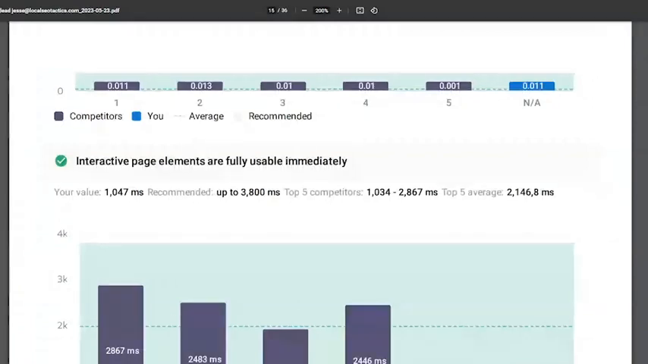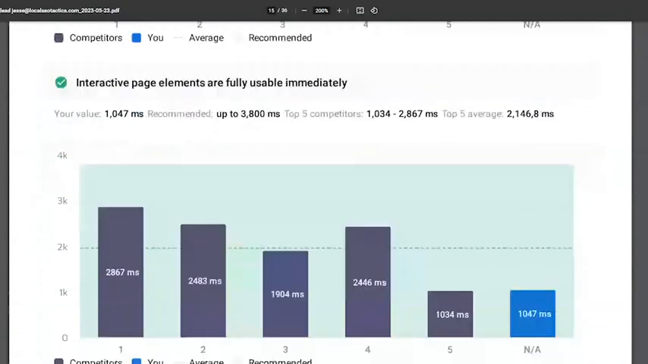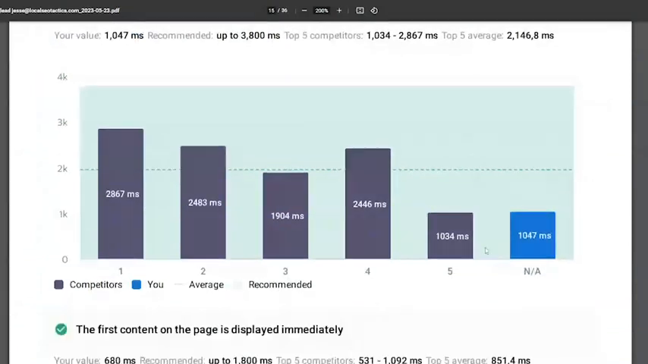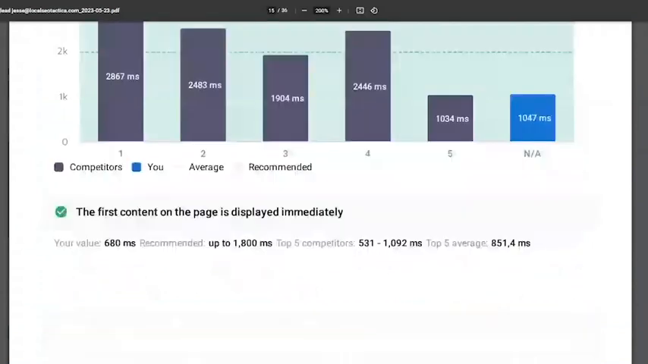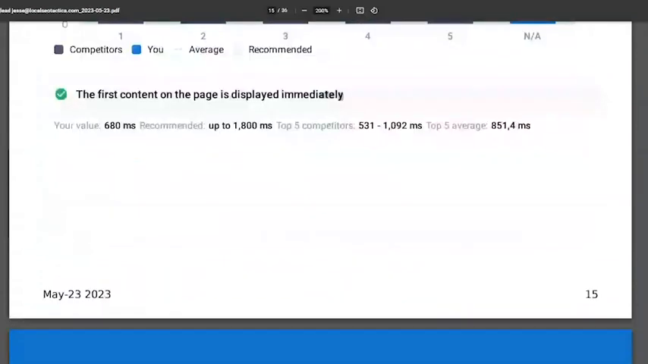Next section here, interactive page elements are fully usable immediately. Again, here we're talking milliseconds. How much time is this taking? We're at 1,047 milliseconds. Recommendation is up to 3,800, so we're well under that. And we are also a little bit lower than what our average competitors are. So again, good loading times and fast, accessible content, which is good.